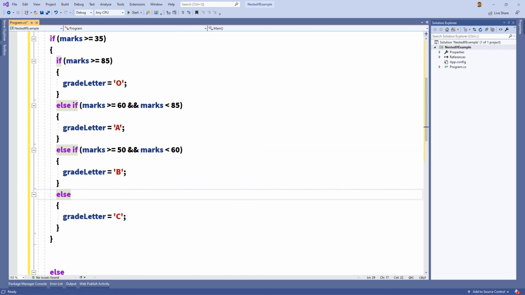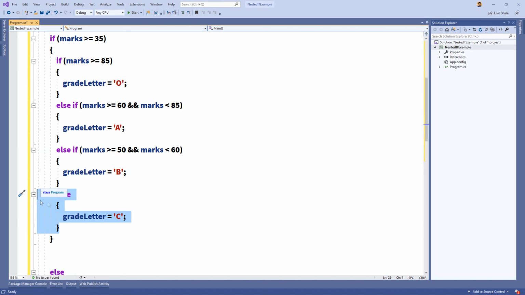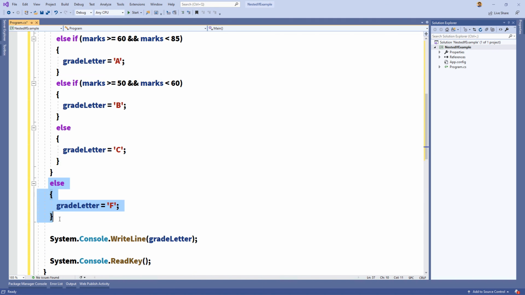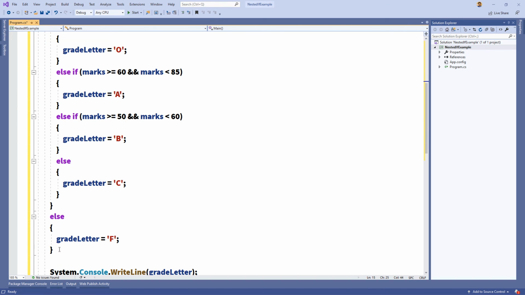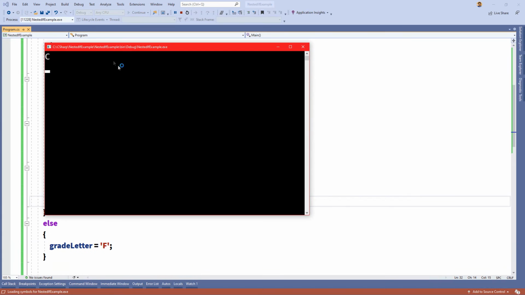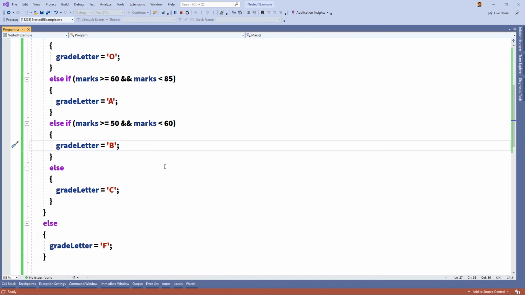Because think about marks. If marks are greater than or equal to 35, but all these conditions are false, then it means it is between 35 to 50. So directly we can assign it as C grade. And this is the else of outer if. So if the outer if is false, then directly we can assign F grade. So here also the output and functionality will be the same as the previous example, but this time we have used a nested if.